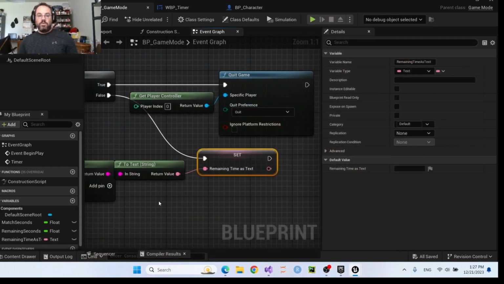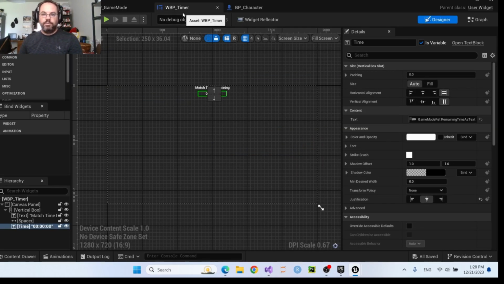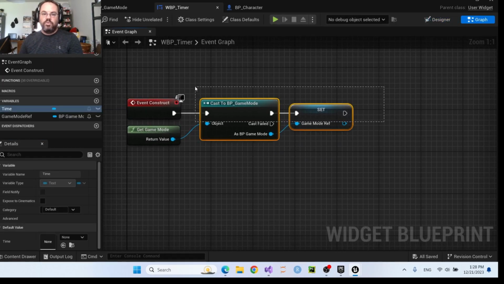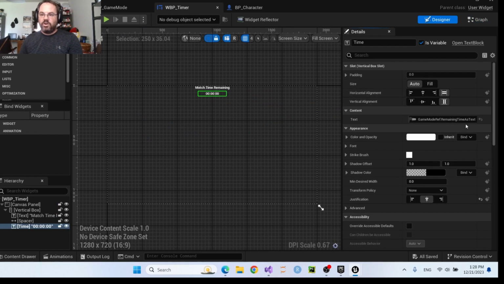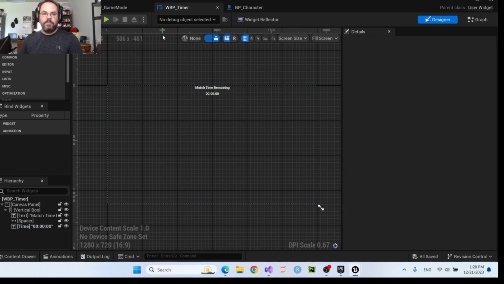All right, so this is the second way to do it. So basically, we manually set up the value that we want. We make sure it shows as text. We come to the widget blueprint timer graph. We have to create a game mode reference here. And in the designer, we're actually linking to a reference property. So if you look, it says properties. We're looking to one of the variables in game mode, in this case, remaining time as text. All right, time to look at the final version. The final version is, the code's almost essentially there, but this one's going to be using event dispatchers.